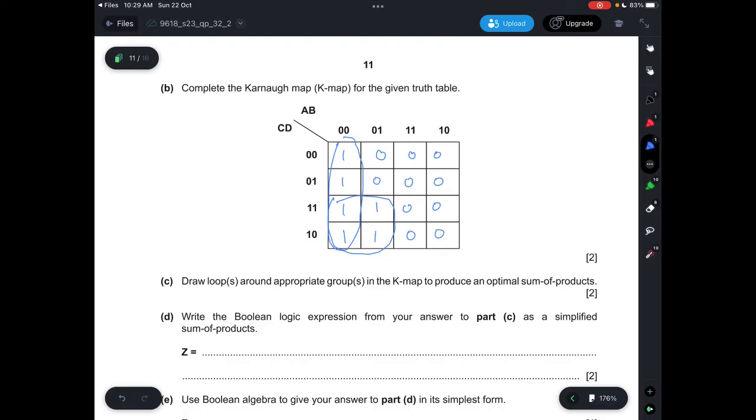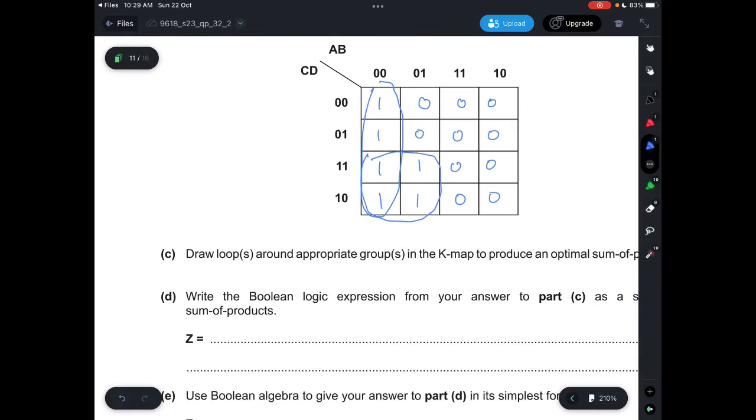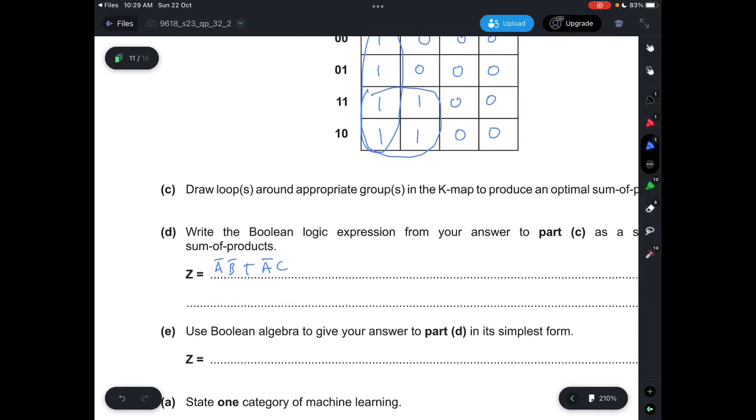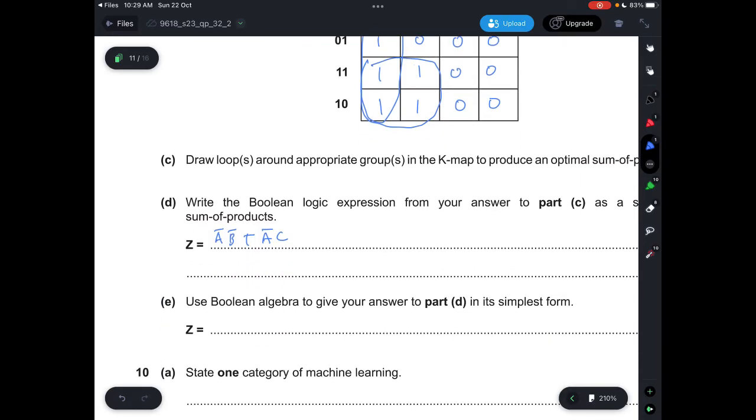Right, so write the Boolean logic expression as a simplified sum of products. This one is not A, not B. The second one here, both of them would have not A, but then the C would be 1, so not A and C, that's the answer. And then we need to use Boolean algebra to give the answer in its simplest form. This one will be not A bracket not B plus C, right? Is the answer for that.